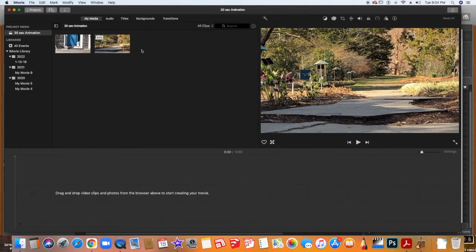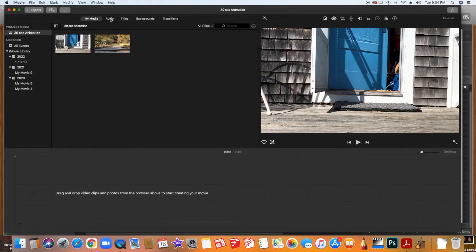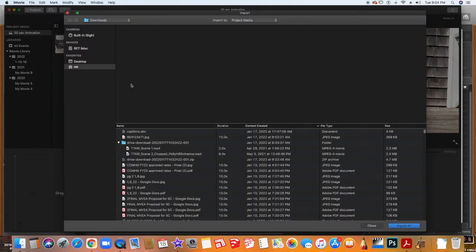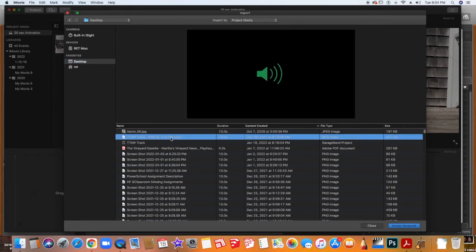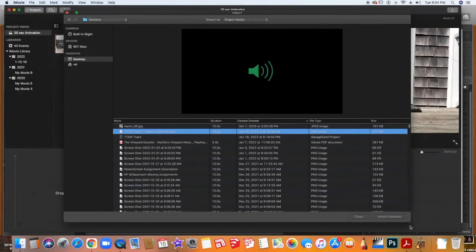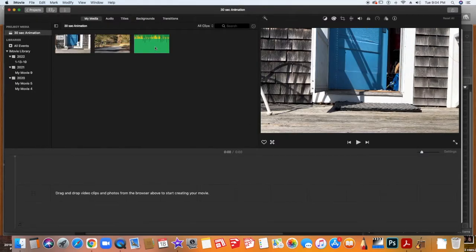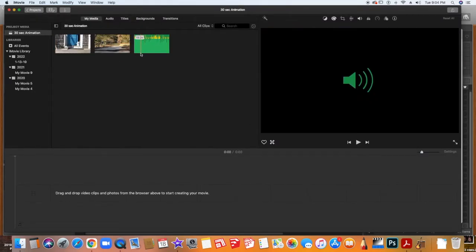Next, I'm going to want to bring in my audio file that I made in GarageBand. I'll do the same thing, which is click this upload button here, and it will also bring me back to that same window, and I will have to go and find where I downloaded that to. The track is here on my desktop, so I'm just going to click that and click import.